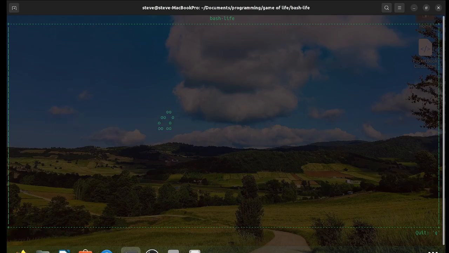This one's called the acorn, and it will continuously generate until it reaches a state where there's only a few stable patterns, and then a few that oscillate, but it takes quite a while to get there, and you see quite a lot of growth and development.